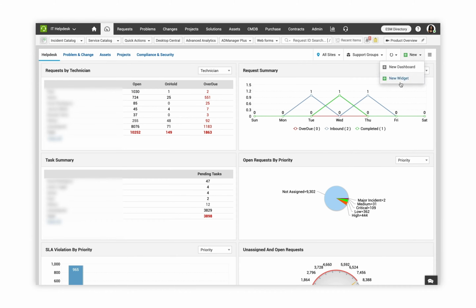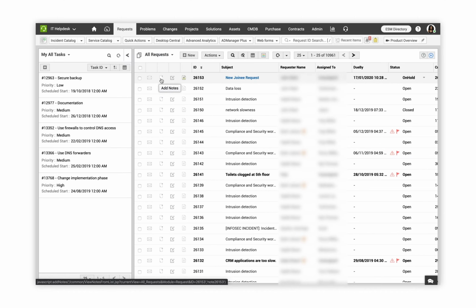You could also build in new dashboards or widgets, embed URLs so that you could bring in different types of widgets right within your ServiceDesk Plus. From the Request tab, Catherine gets a single view where she could view between all her pending tasks and her tickets.